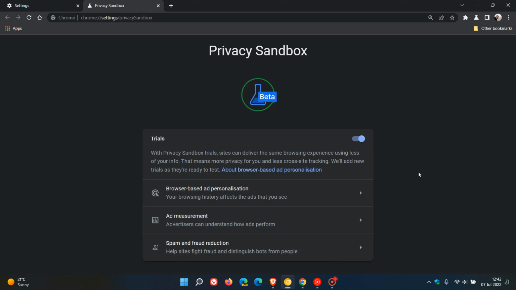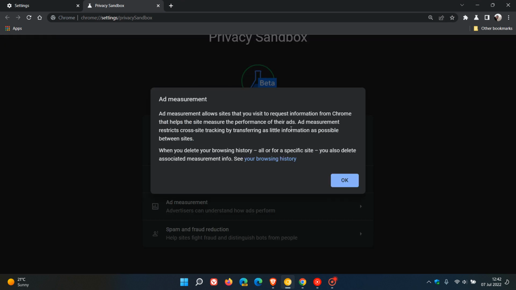And then if we go to OK, we go to ad measurement, and it says here that ad measurement allows sites that you visit to request information from Chrome that helps the site measure the performance of their ads, and then you get some more information. And you can also see your browsing history straight from there. Click on OK.